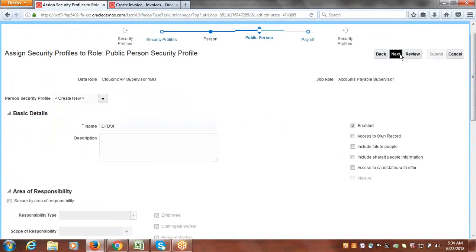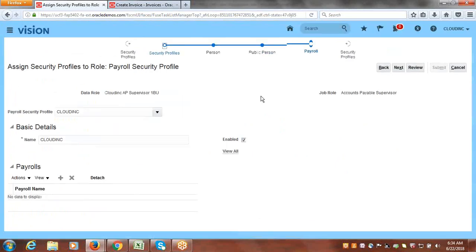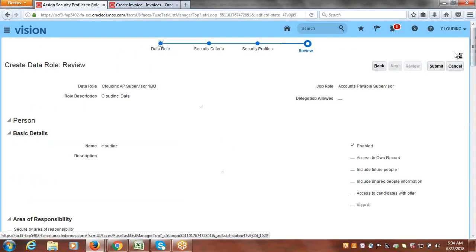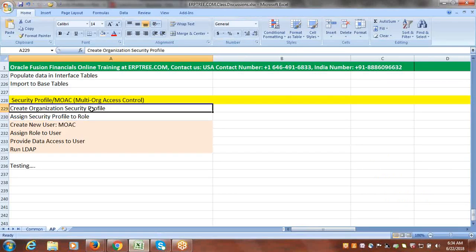Okay, just click on next. Finally, we are assigning our security profile to our role, that's all. Now here you can click on next again, and you can say submit. We completed two tasks. Security profile we created, that we assigned to role.